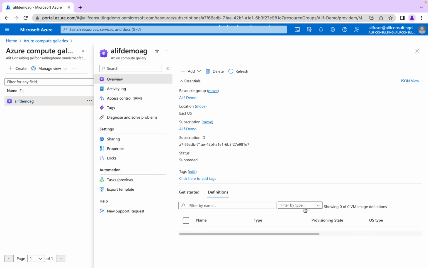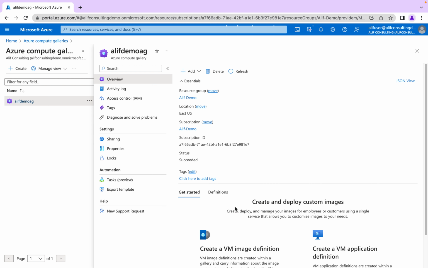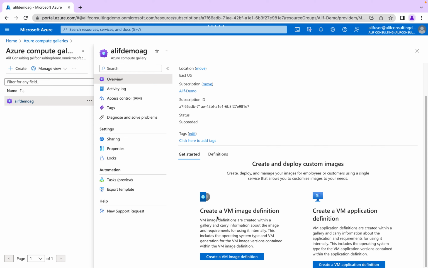Under the definition option, you would be able to see if any images have been created in this image gallery, or if any container has been created for definitions, and from the definition you can create your images. Now, how can you create the definition? To create the definition, you can either create a VM application or a compute image. You can select either one based on your requirement.